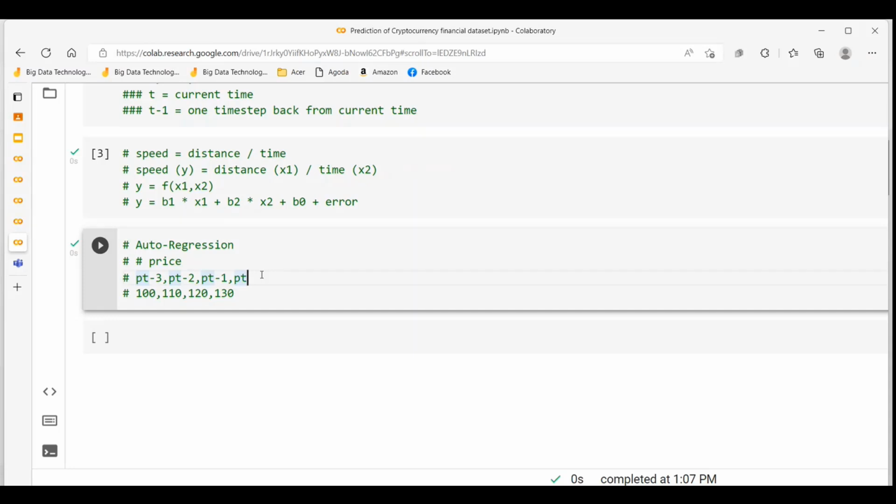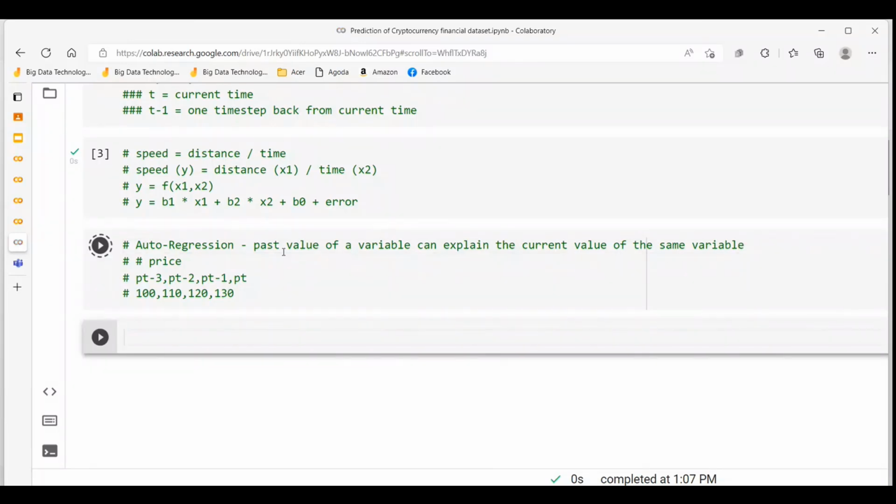So auto regression is happening with respect to time, where a variable can tell about itself. Let me reorganize my sentence: the past value of a variable can explain the current value of the same variable. This is auto regression, which happens in the case of time series.